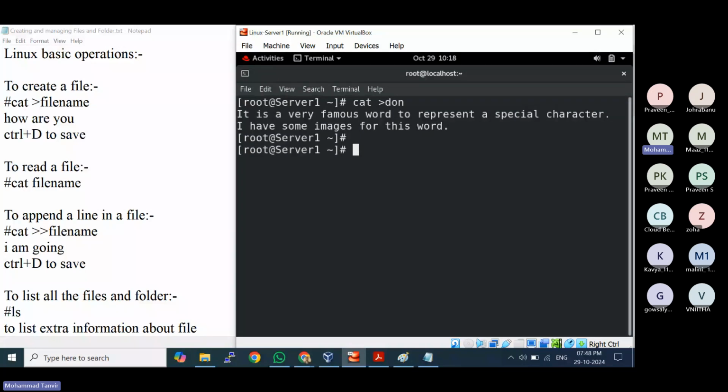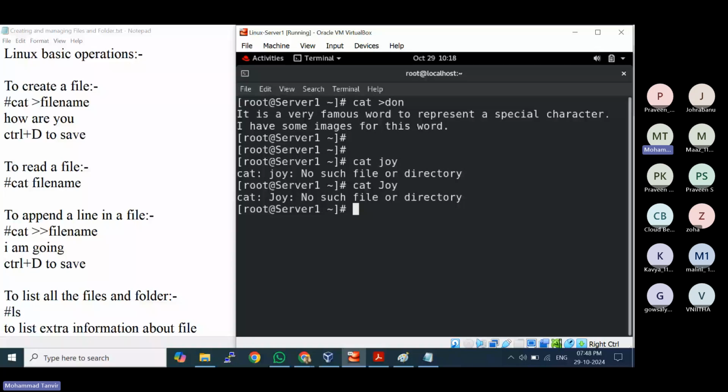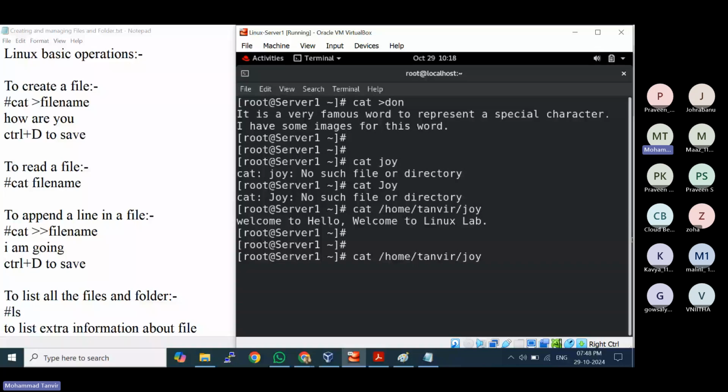If you use the command cat space the file name, yesterday we have created joy. Oh sorry, I have created in Tanveer. Cat slash home slash Tanveer slash joy. You see, so I have defined the path of the file and then I'm able to access which is available somewhere else. So here you can see cat command is used to read the content of any text file or the one which you have created just now. That also we can see here.